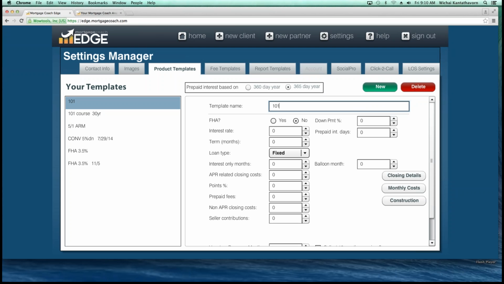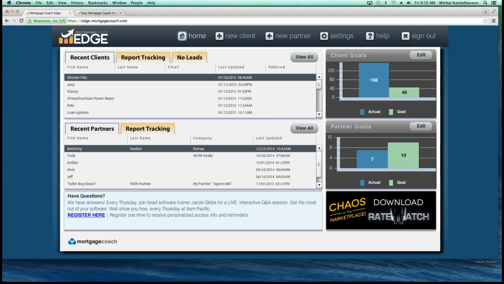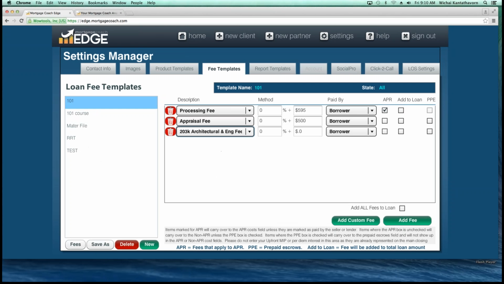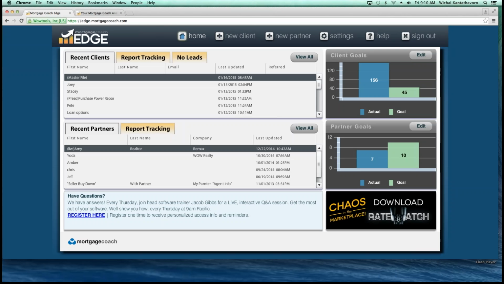For those of you who have enterprise accounts, you should see that your corporate office would have already uploaded some fee templates. I want to make sure you understand that you will not see corporate product or fee templates in this location. Your corporate product and fee templates will be within each product, and we'll discuss that in the product as well. So let's go home.